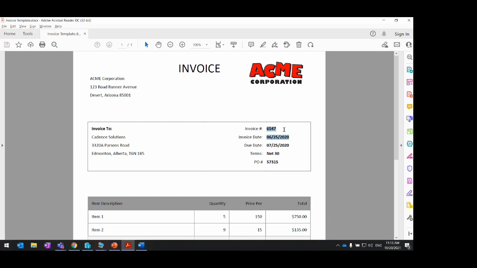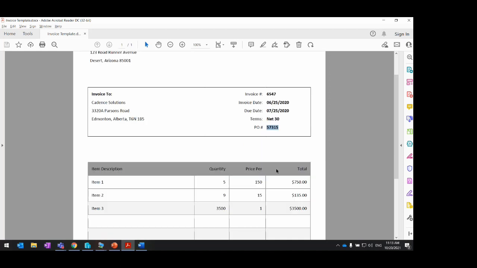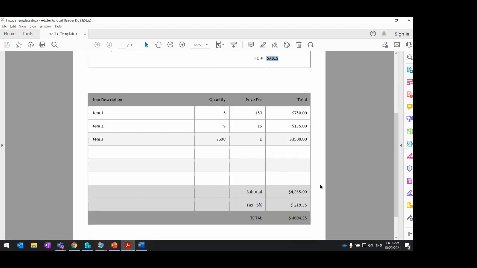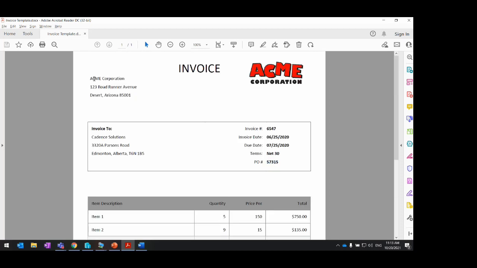So we have an invoice number. We have a PO number. We're going to verify that PO number in the system, but we're still going to go forward with a workflow approval. We have a few line items. We have a subtotal, tax, and a total. And we have the vendor name up here, and they put their fancy logo on there as well.